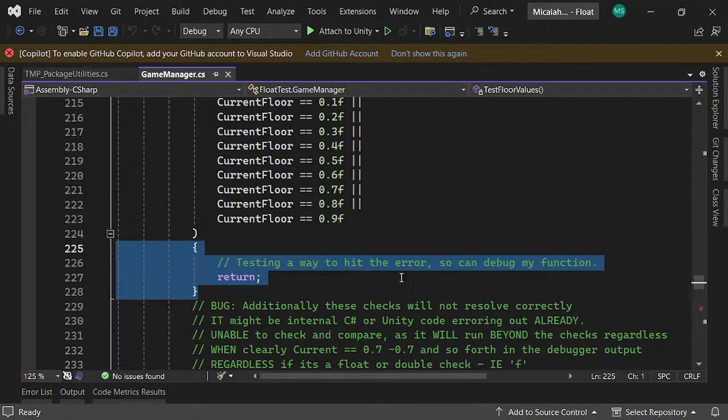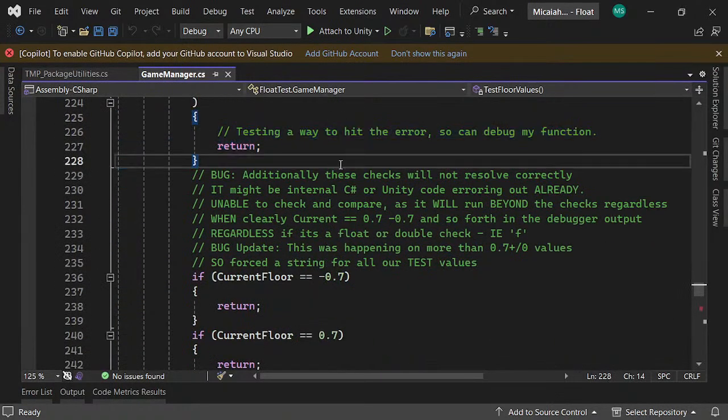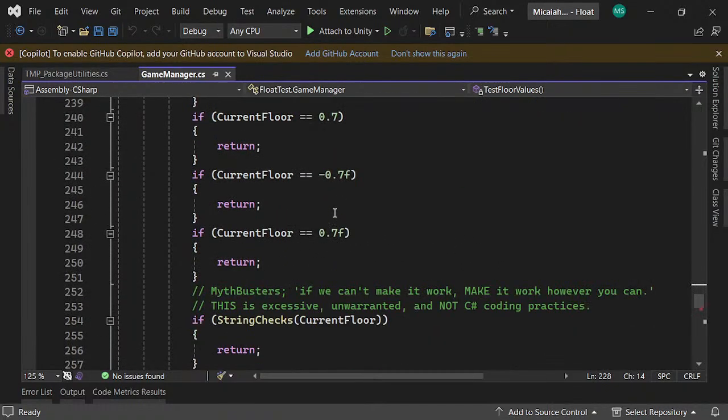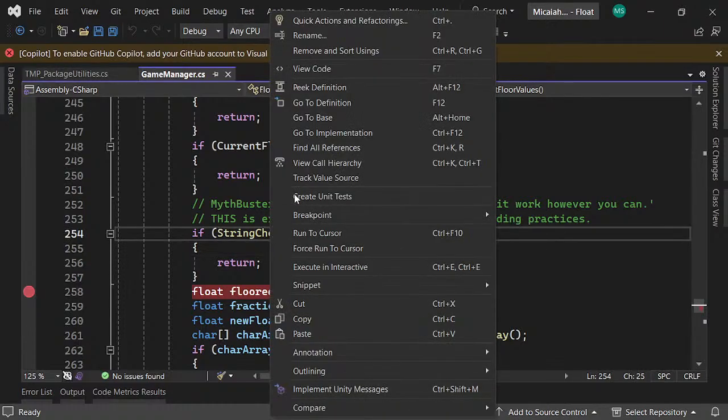So if that's correct, we're good, right? We can test that. But additionally, these checks will not resolve correctly. It can't be internal C# or Unity code erroring out already. Unable to check and compare it. I feel like there's a lot of crap in here. But anyways, this is the string checks.